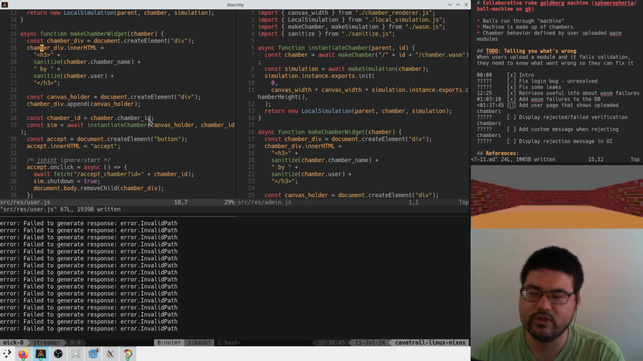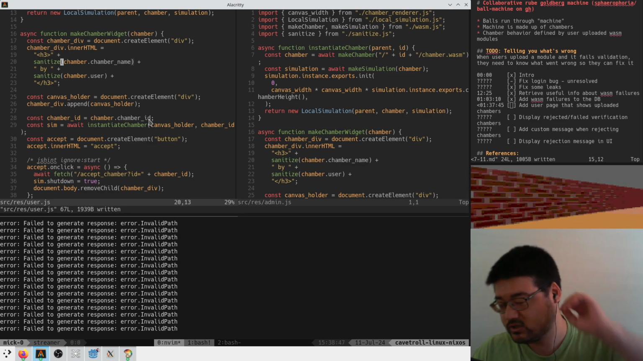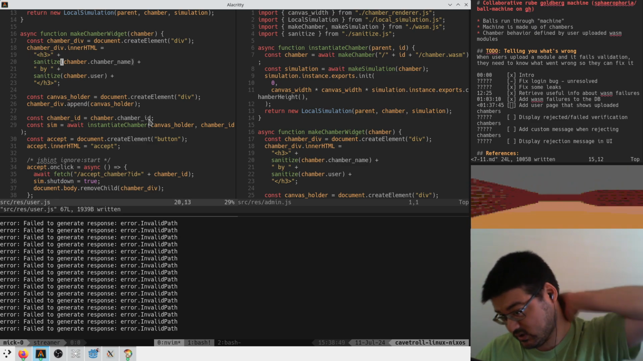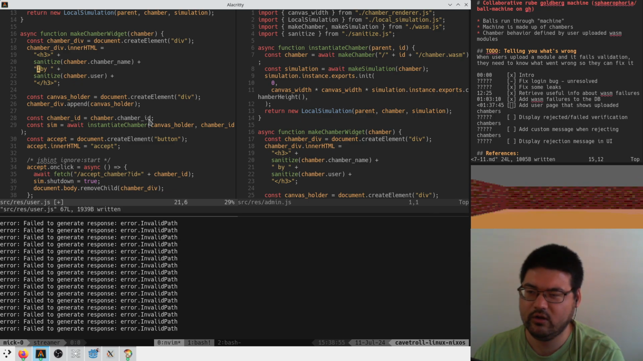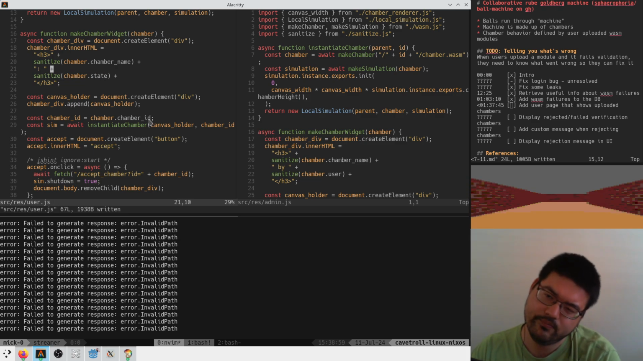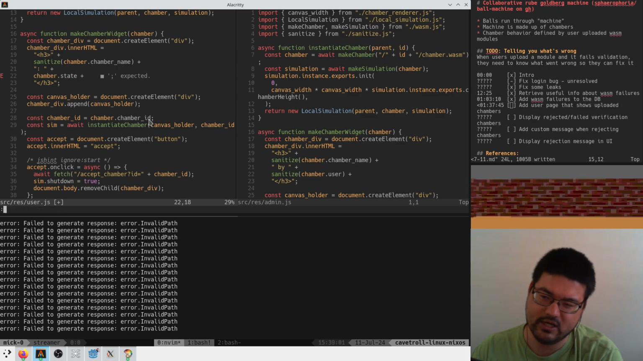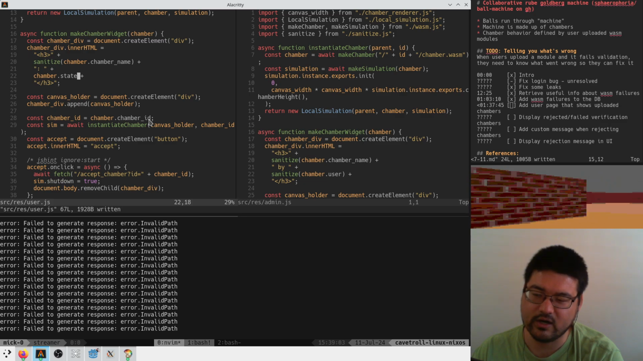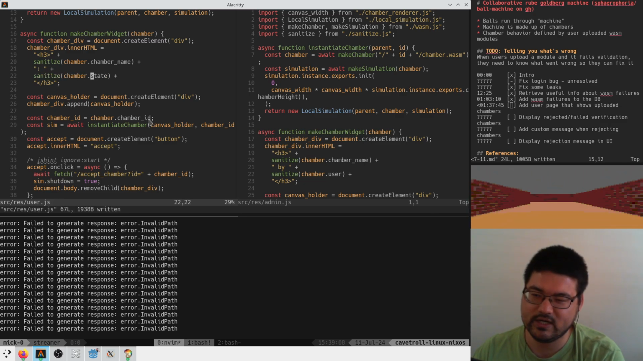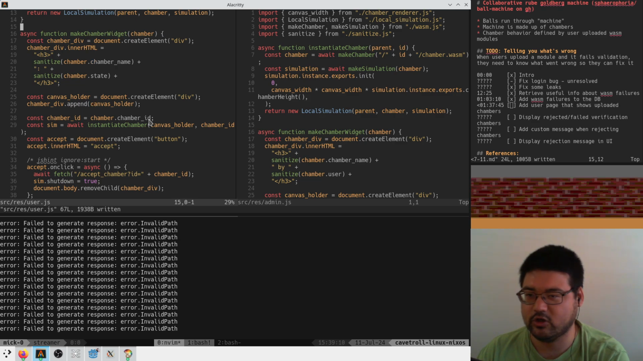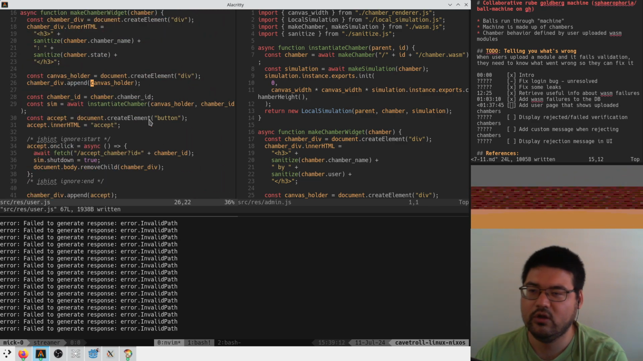Make a chamber widget. So this is going to look different. We're not going to say chamber name by chamber user, we're just going to say chamber name. And maybe we'll put a colon here and put the state as well. We don't need to sanitize the chamber state because that comes from us, so we don't need to worry about that. But we might as well sanitize it just out of habit. It's a good default behavior.